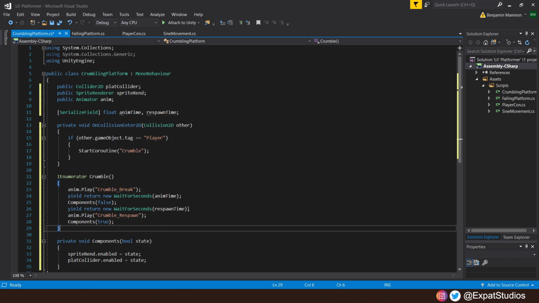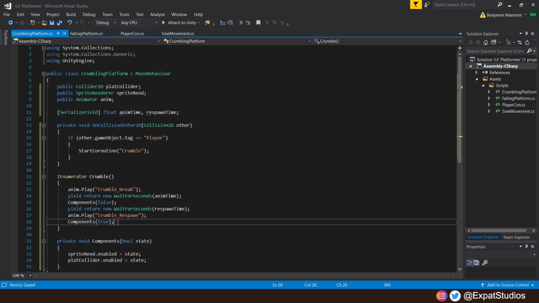Then our respawn time will play. After that happens, same again, we want the animator.Play to play our crumble respawn. Again, make sure it is exactly as you named it. Then our components will be re-enabled and set to true. So hit save. Let's head back into Unity.